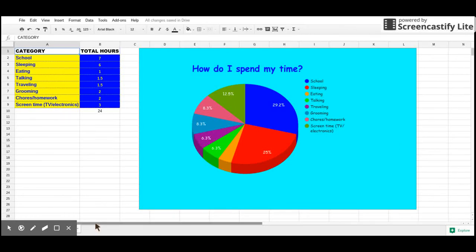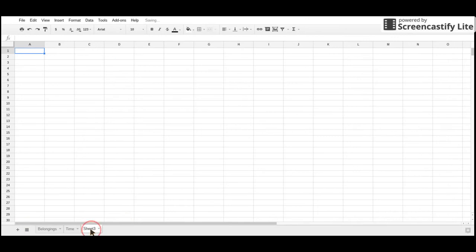We are ready for our last task in the Google Sheets chart activities. First thing we're going to do is add a sheet to this existing file. I'm going to double click the tab and rename the sheet to Wages. I'm going to set up my spreadsheet.